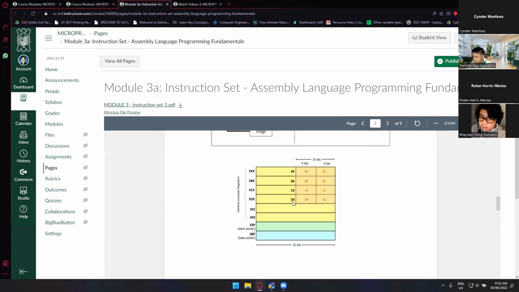What about Mr. Polmano? What is the size of BL? 16 bits, sir. BL. 8 bits, sir. Okay, so everything under here is 8-bit, 8-bit, 16-bit, and if it's the entirety, let's say EAX or EBX or ECX or EDX, they are all 32-bit.